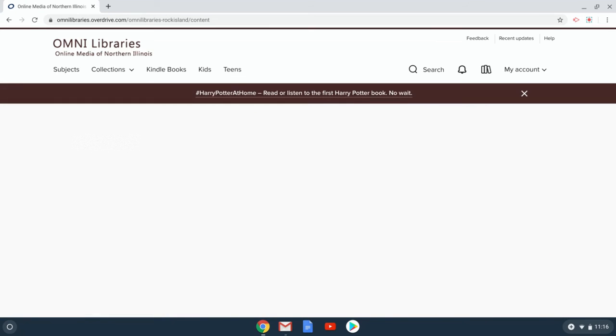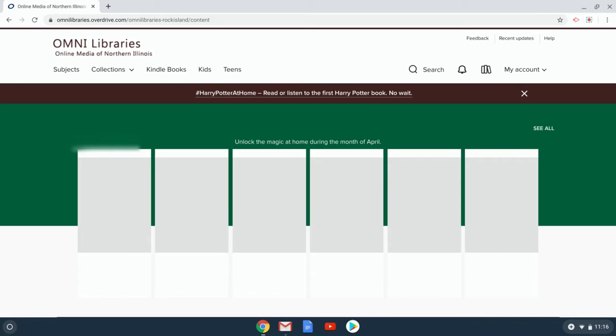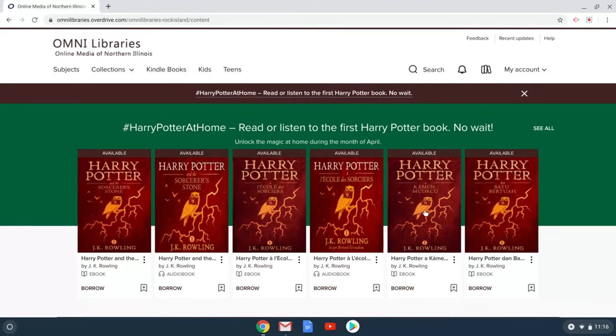Okay, and here's the home page for you on OverDrive. You'll see there are a lot of Harry Potter books here at the top, and this is because during the COVID-19 pandemic, Harry Potter has been made available to everyone without any holds or wait time, which is pretty fantastic. So this is the home page here.